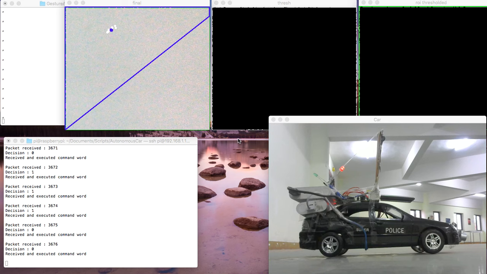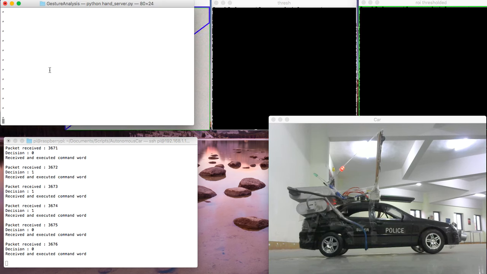Let me explain to you what is there on the screen. So there are two terminals. The terminal of the laptop, and terminal number two, the one at the bottom, is the terminal for the Raspberry Pi, which is on the car. So all the output of the car can be seen on the bottom terminal.